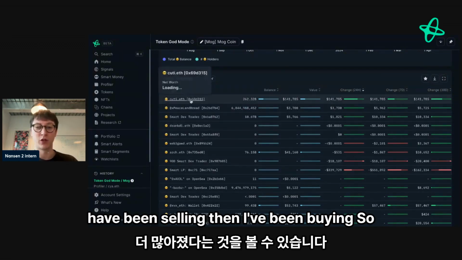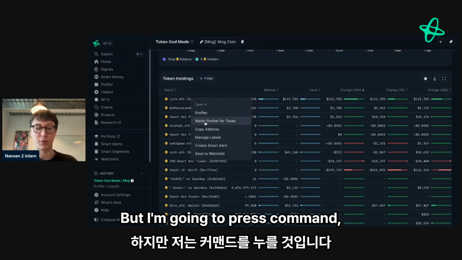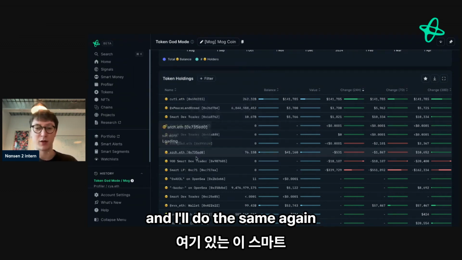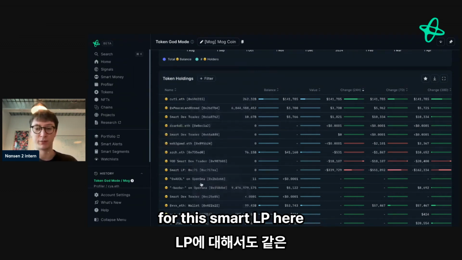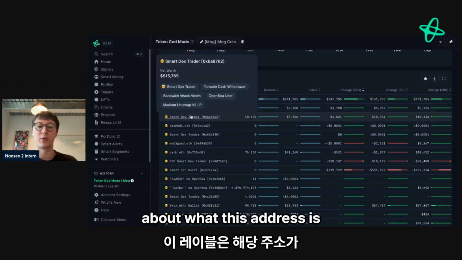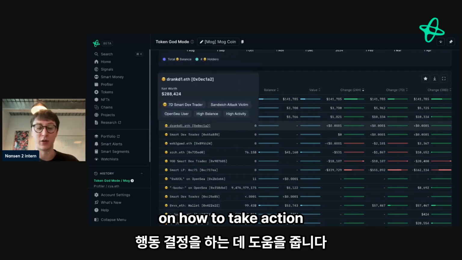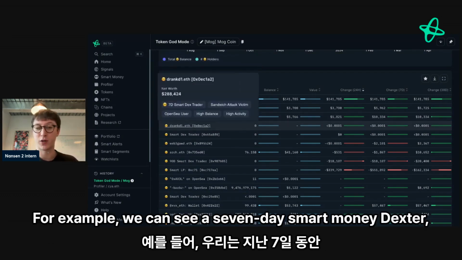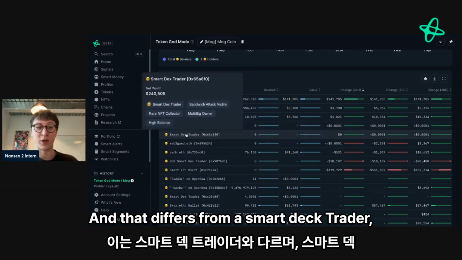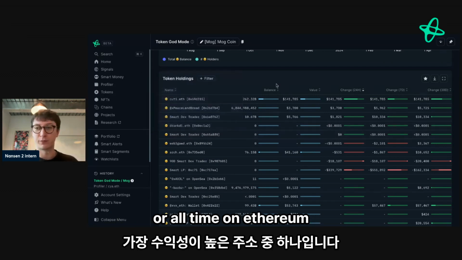So what I'm going to do is right click and then go to wallet profile of a token, but I'm going to press command click, and that will open up a new tab. And I'll do the same again for this smart LP here. When you hover over the addresses, you can see that there are different labels, and these labels will inform you about what this address is and help you with deciding on how to take action. For example, we can see a 7-day smart money DEX trader, which means they're one of the most profitable addresses over the last 7 days. And that differs from a smart DEX trader, which is one of the more profitable addresses of all time on Ethereum.